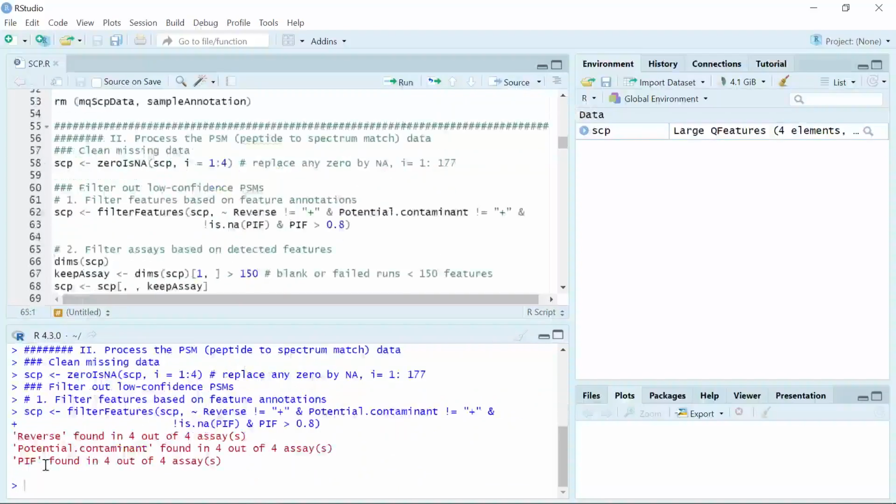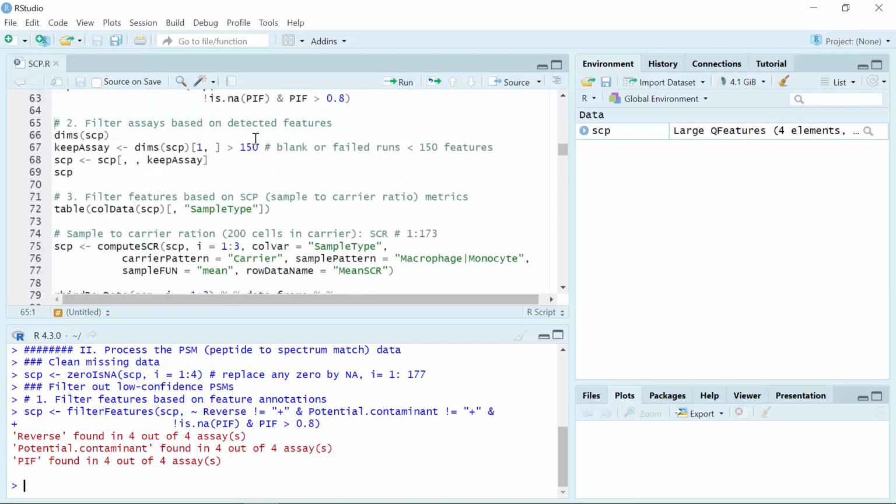So you can see the reverse peptide and potential contaminant are found in all 4 assays, and cells have purity below 80% in all 4 assays. Next we can filter the assays based on the detected features. According to the online tutorial, detected features below 150 could be blank runs or failed runs. So let's have a look at the detected features for this demonstration dataset.